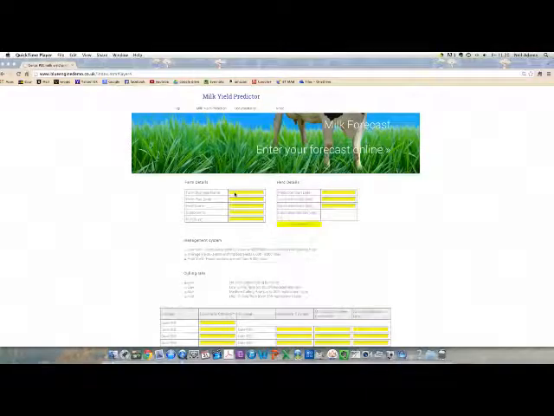Enter using your mouse or move sequentially through the cells using the tab key. Here I'm entering farm data: name, postcode, herd name, your herd ID, which is provided by your milk purchaser, and the name of your milk purchaser. Once you've done this, enter the date you want the prediction to start, and the yield and the calving interval.